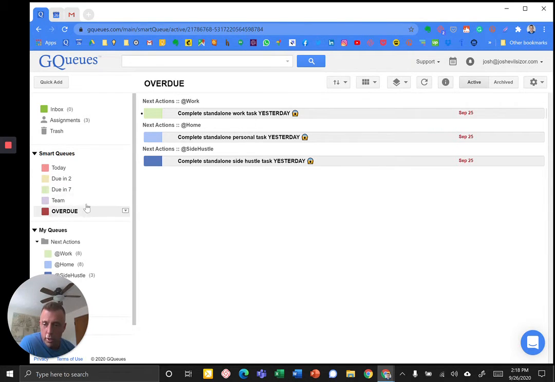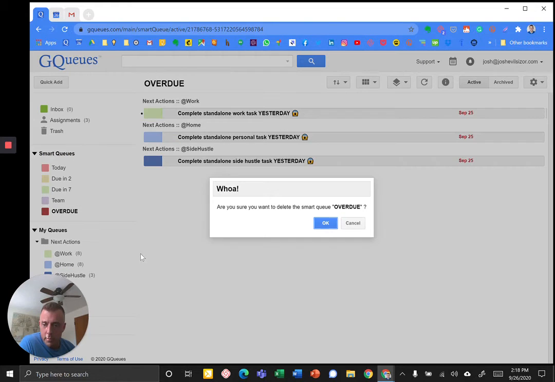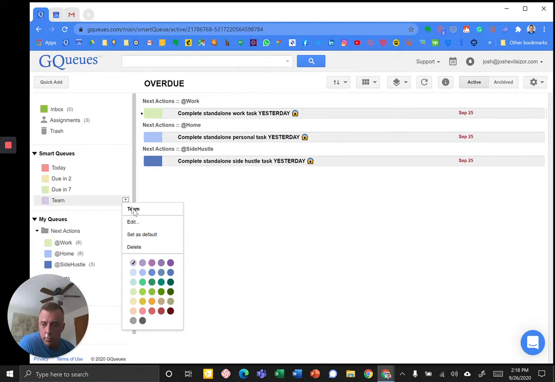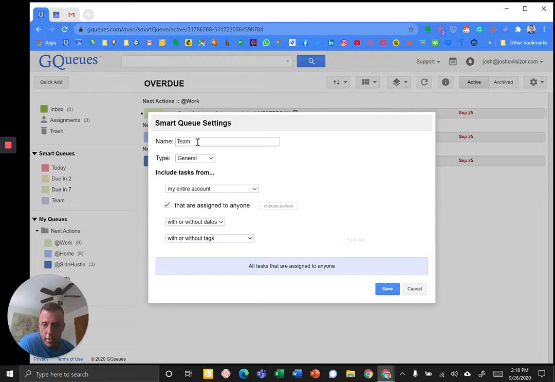The last piece here is teams. So this queue, edit, the name is team. The type is general. It includes tasks from my entire account that are assigned to anyone. So check mark, that are assigned to anyone. With or without dates, with or without tags, save. Guess what shows up in this queue? You're absolutely right. Every task that I've doled out.